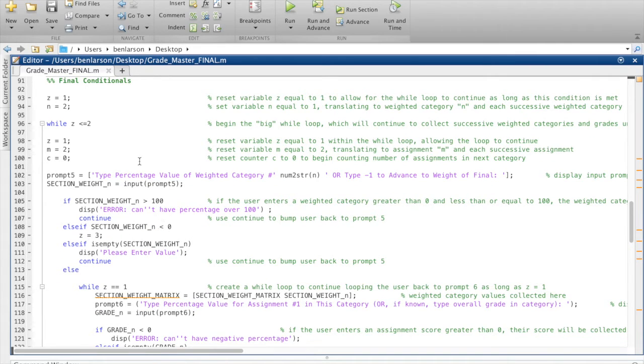The user is bumped to the next big while loop that uses almost the same nested statements as before, with values continuing to be stored in each matrix. The main difference is that the user can type negative values for any assignment, that's not assignment 1, to move on to the next weighted category.